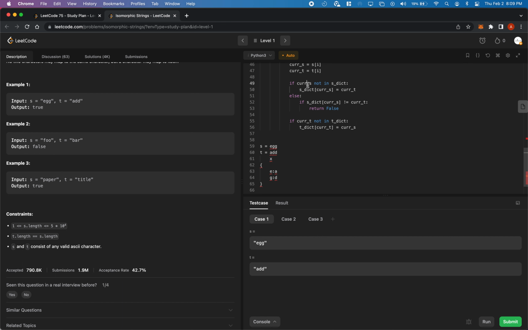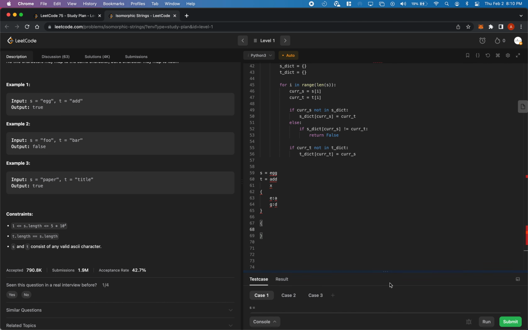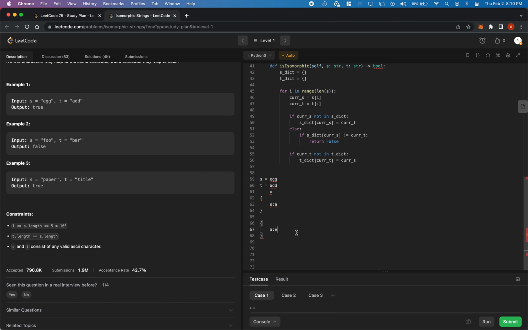So in the first one, E is not in the dictionary, so we store it. We skip over this, and then we also ask, is A in the other dictionary? It's not, so we're making this other, let me pull this down. A points to E, right? Cool. Okay, then we go to our next letter. We have G pointing to D, and then D points to G, right?